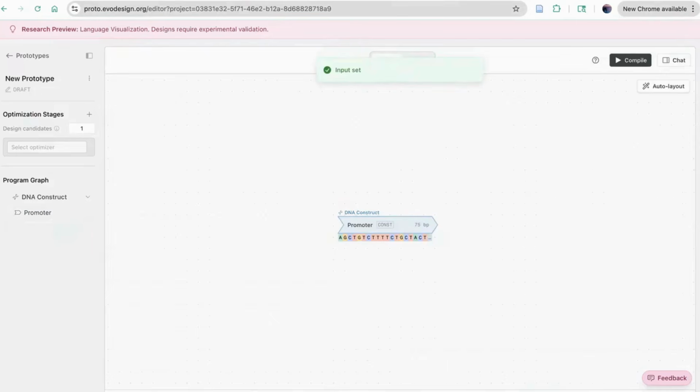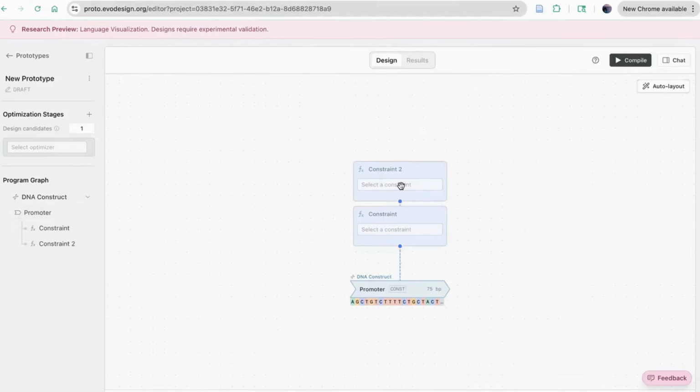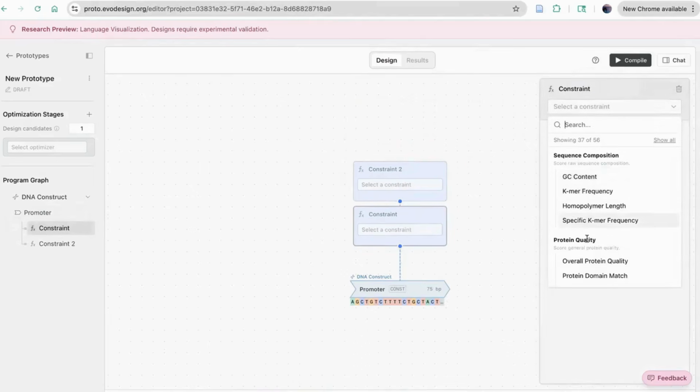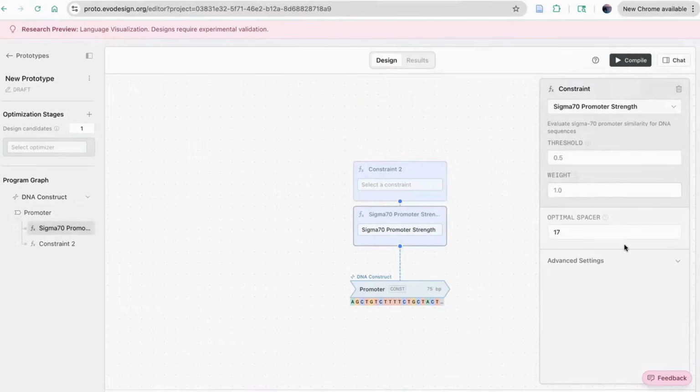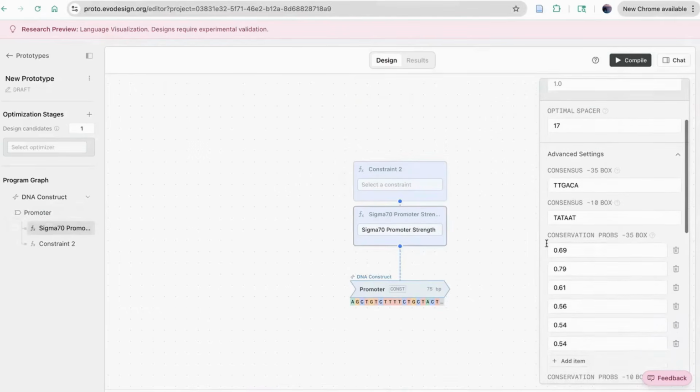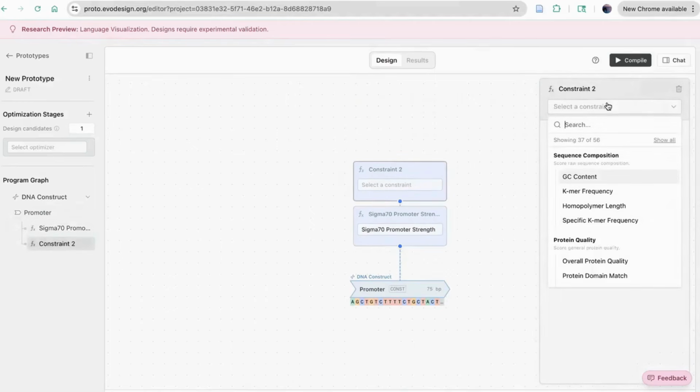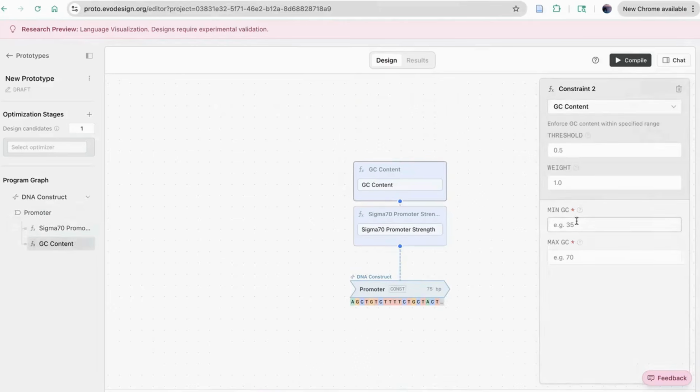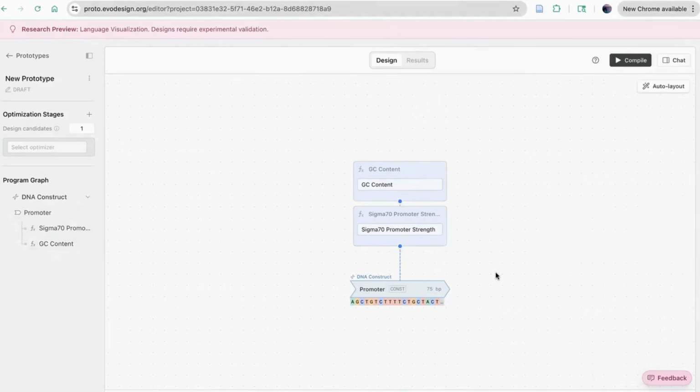The next primitive is a constraint. A constraint is a scoring function that tells Proto whether a candidate sequence has the properties we want. For promoter design, we care about whether the sequence looks promoter-like and whether it might be likely to drive transcription. For the purpose of this simple demo, I'll stick to adding basic constraints, like the presence of a -35 and -10 sigma 70 box motifs, and basic sequence identity metrics like GC content. Each constraint gives Proto one signal about what makes a good promoter.